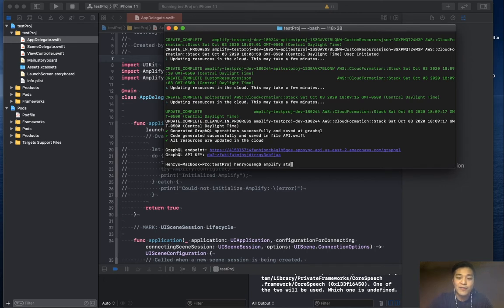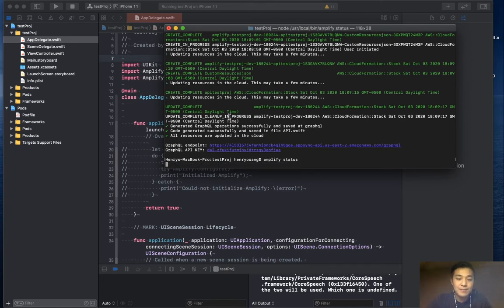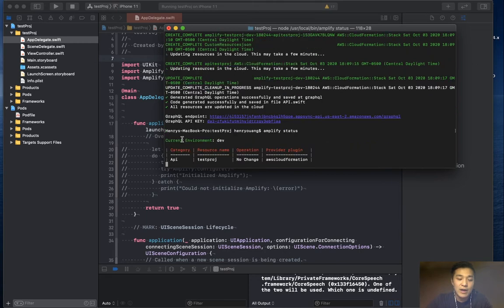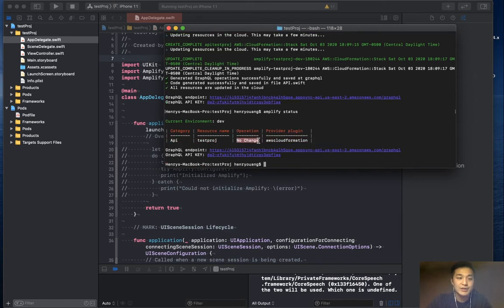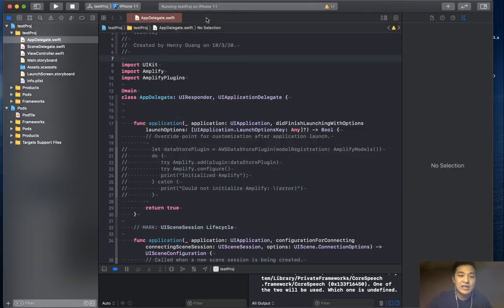Now we can check our amplify status by just checking out what's in there, and we theoretically should have API, which we do right there with operation no change, which is good since our cloud is now synced with our project. So now this test project is synced with the backend.